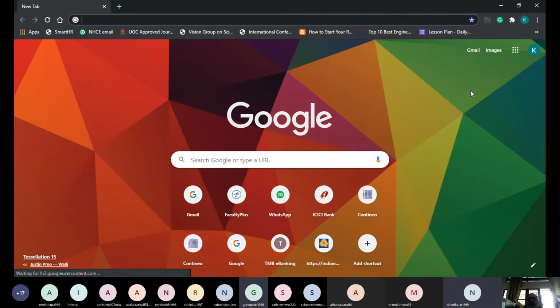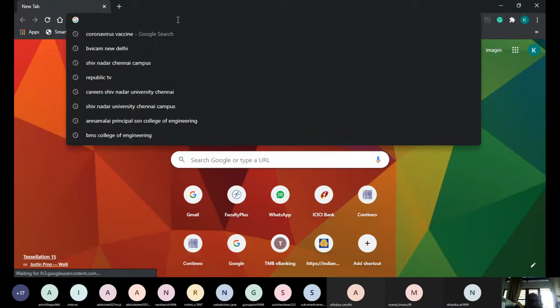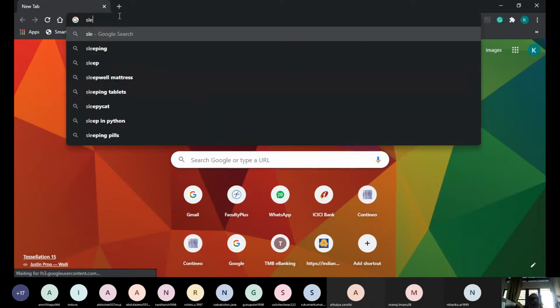Yes, sir. So this is what it is. Do you see a symbol here, SE? Which means it is already installed on my laptop. If you want to install it on your laptop, you have to go to seleniumhq.org. Note it down.